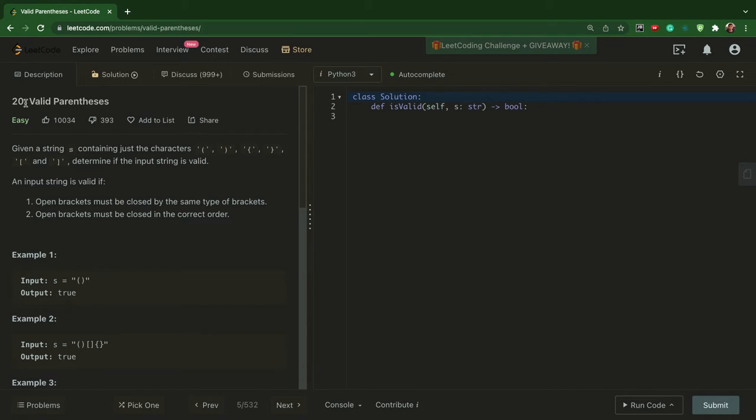Okay, another LeetCode problem. 20, valid parentheses. It's an easy one. The description says: given a string containing just the characters of opening and closing brackets, determine if the input string is valid. And yeah, an input string is going to be valid only if open brackets must be closed by the same type of brackets, and open brackets must be closed in the correct order.